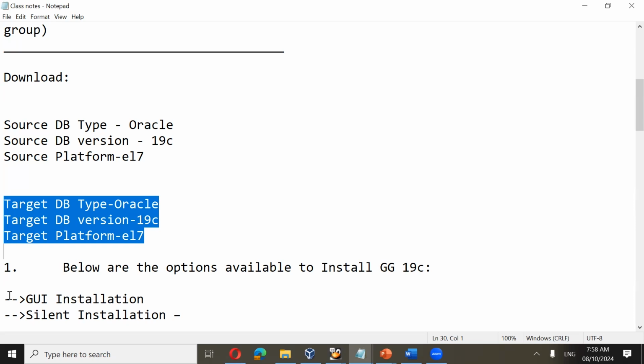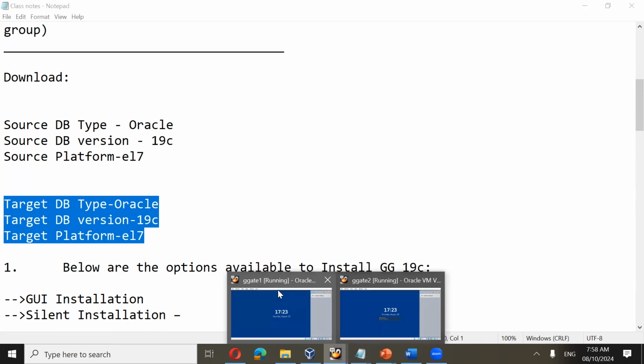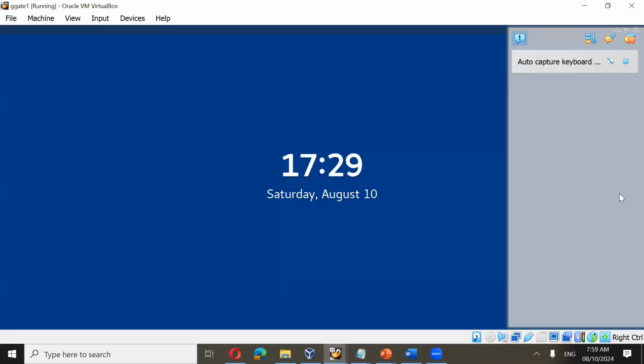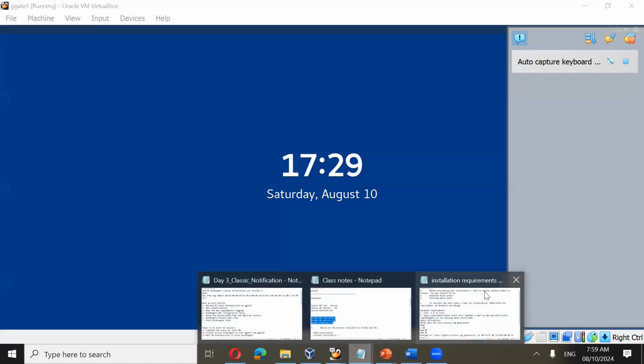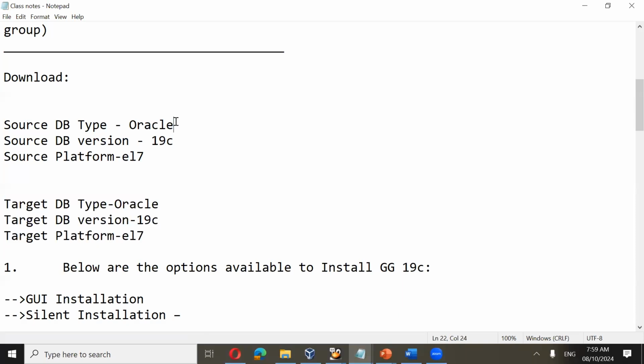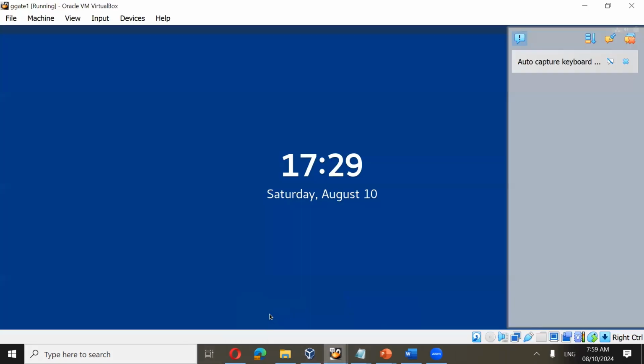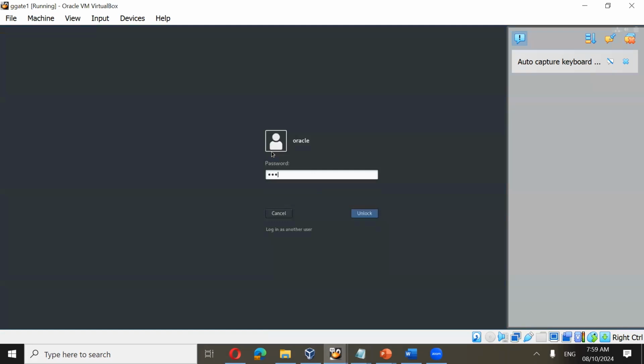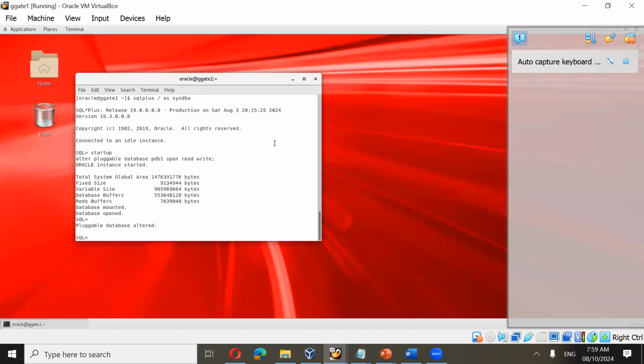In our case, these are the virtual boxes which are shared with you. These virtual boxes have Oracle database software 19C, so Oracle database version 19C is already there, and the operating system they have is Enterprise Linux 7. Let me show it to you so we can quickly check. It's the same on both the virtual boxes which I shared with you.